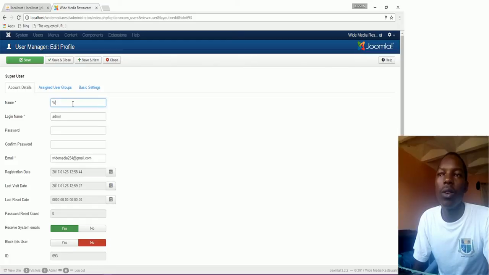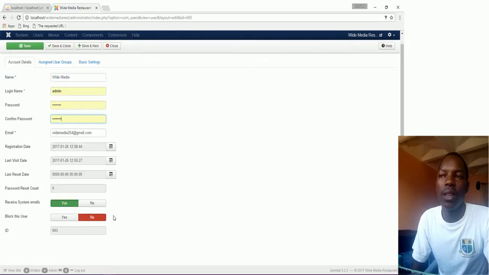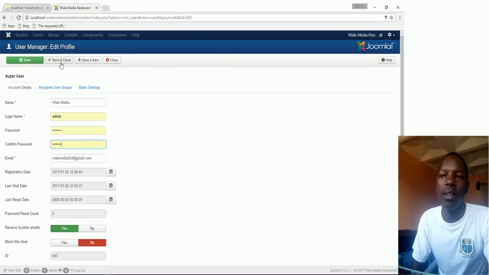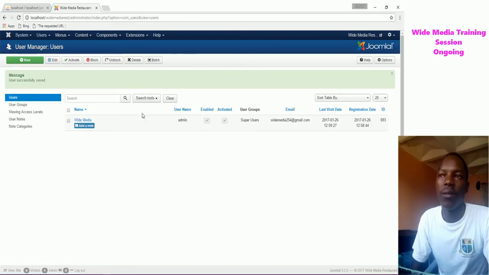So I'm going to change username, super user, to my name, for example, Wide Media. Then you can change the login name if you wish, but I prefer leaving it as admin. Then you can decide to change passwords if you want, or just leave it the way it is. Then you confirm that the email is correct and all that information. Then after confirming everything, you just save and close. That brings us here.